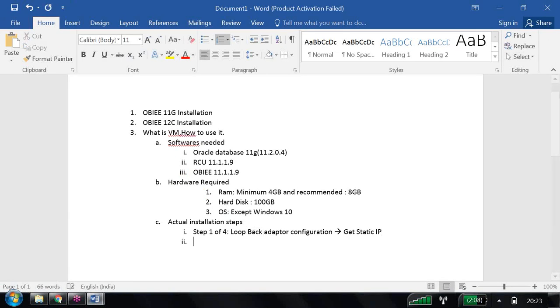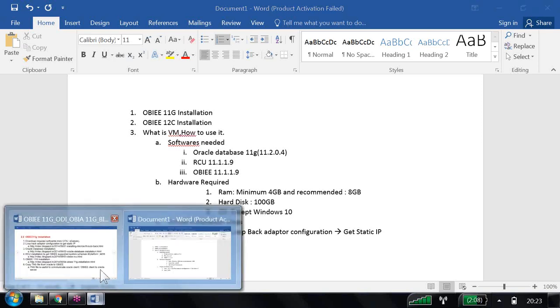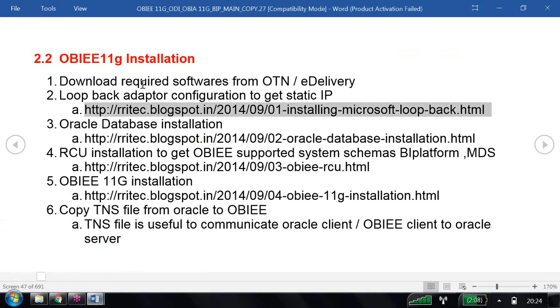The second step is available, what is the web address, the web URL, the documentation? This is available in the Google Drive. From this, we have to take the URL. Okay, you are giving the URL.